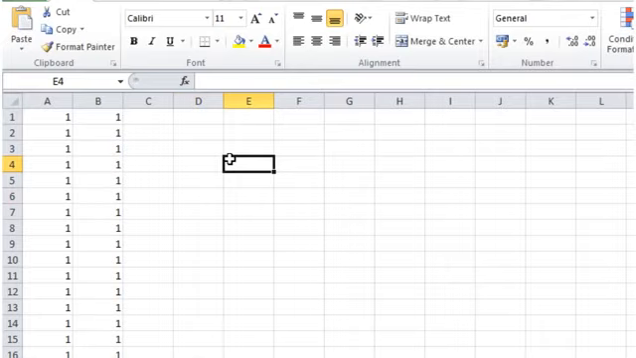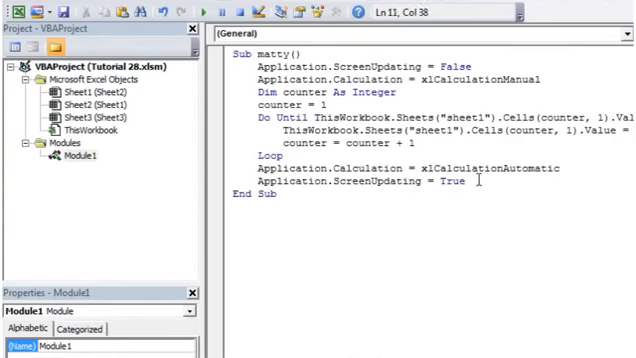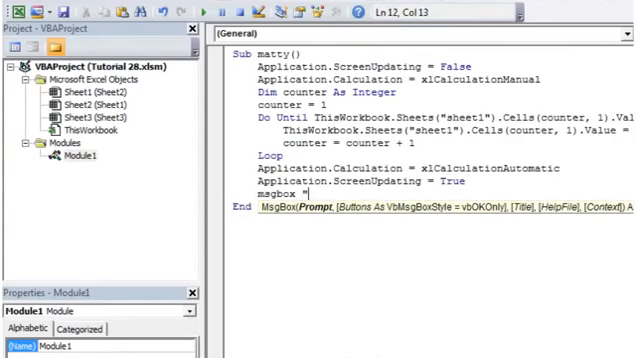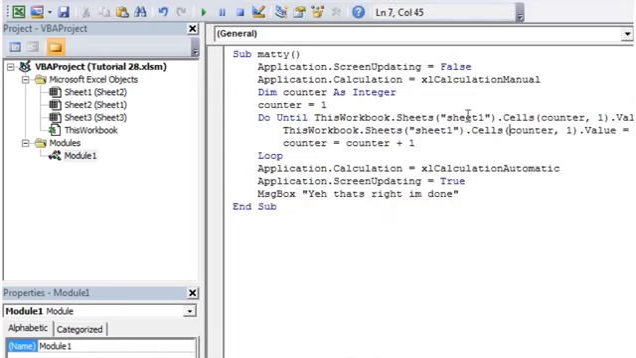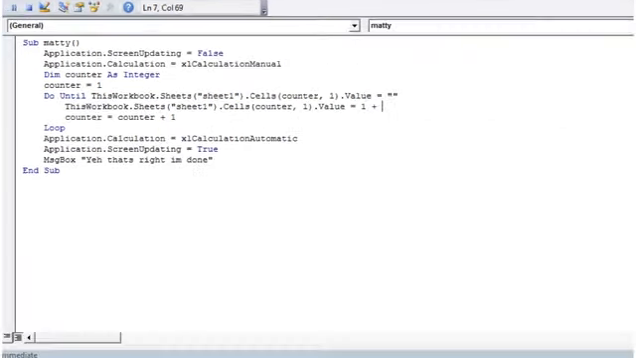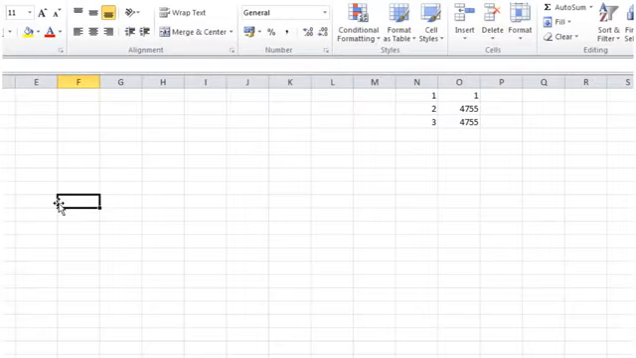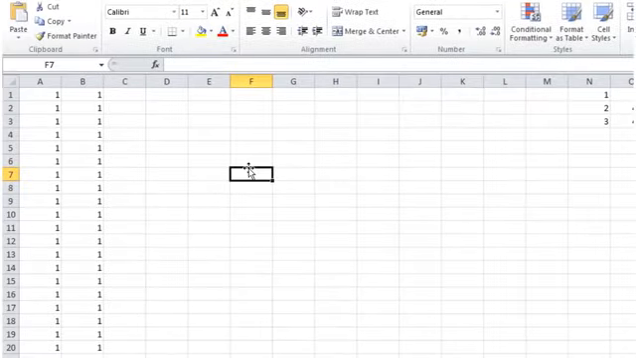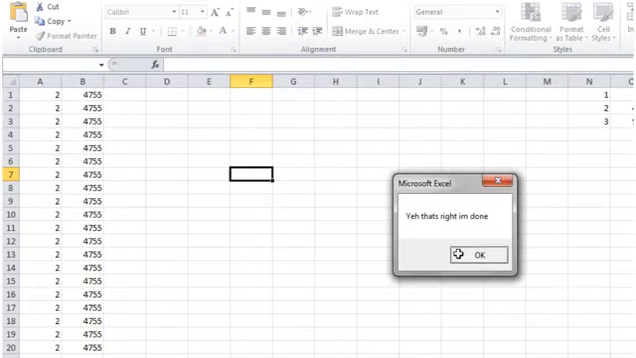So if we go back into our code now and we run this, you'll notice it does it pretty much instantly. You barely even noticed. I'm just going to run it again. I'm going to put a message box at the end so you can actually see. Yeah, that's right. I'm done. And I'm just going to change this so that it's 1 plus the value, so it actually changes the values for us. So Alt F8 and then run, and then boom. Yeah, that's right, I'm done.